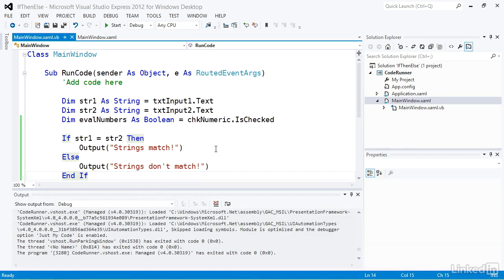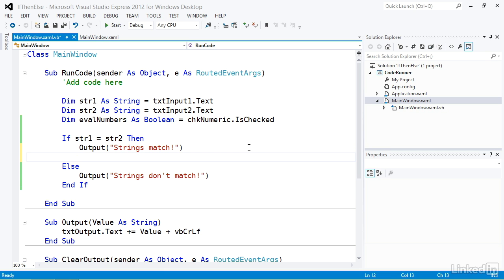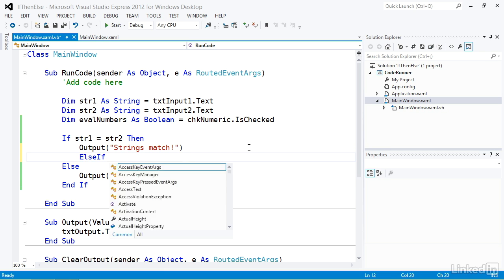You can also add clauses called else if. Else ifs go after an if but before the else, and you can have as many as you need. For example, let's say I wanted to evaluate the 2 strings and see if one was greater than or less than the other. I'll place the cursor after the first output, and then I'll add else if. Notice that else if is a single word. It's not 2 separate words, else space if. This is its own conditional statement.